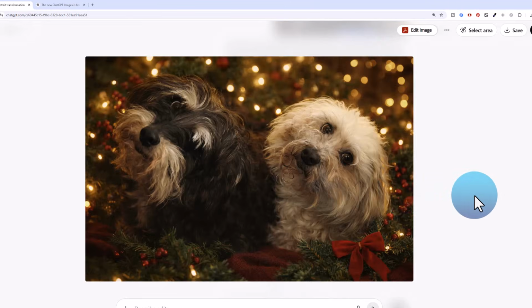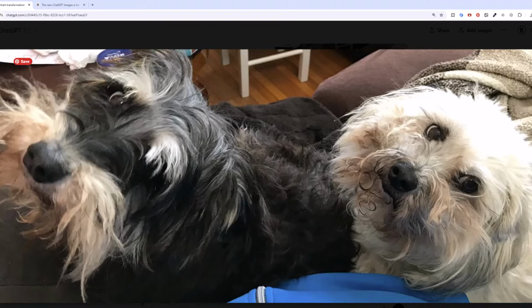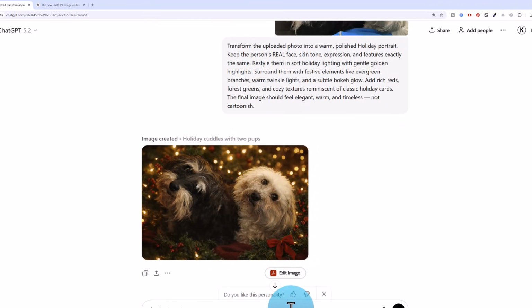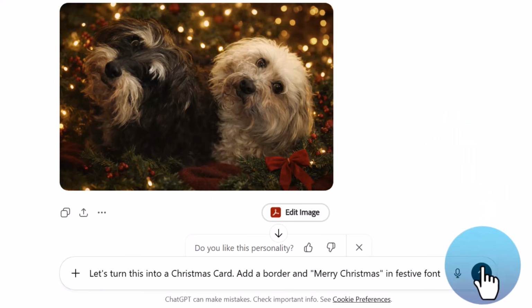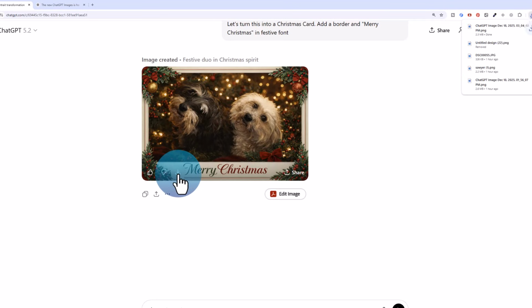I mean, I think it's adorable. I think the better picture you upload, the better result you're going to get. So this wasn't a great picture. It was a bit blurry, a little bit cluttered, but ChatGPT did a great job. So from here, you could even say, let's turn this into a Christmas card, add a border, and Merry Christmas in festive font. And there you have it, adorable. And to download this, just click here on download.